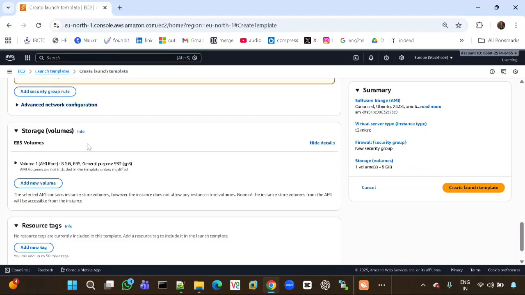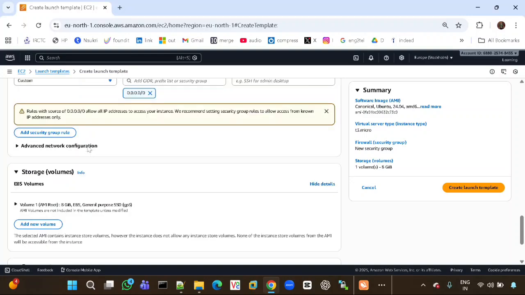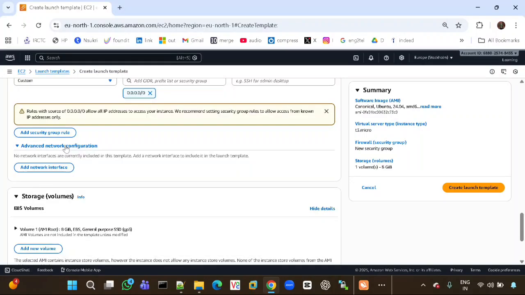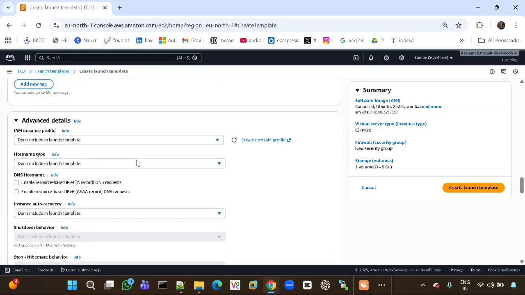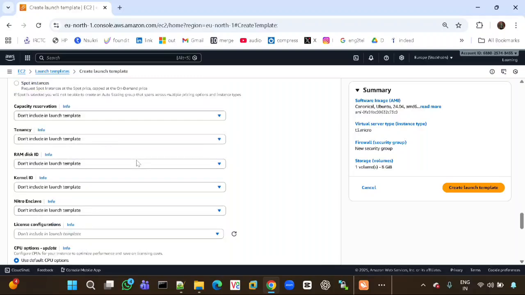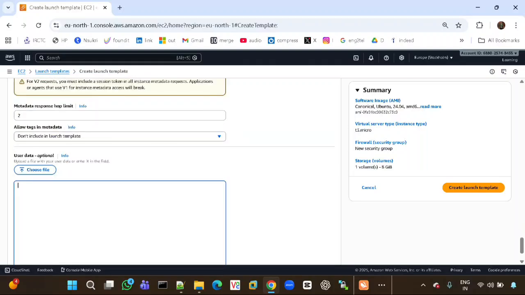Network settings decide where the house is placed inside the AWS network. Now EBS volume, resource tags, and advanced details. Coming to the advanced details, now I am adding the user data here itself.